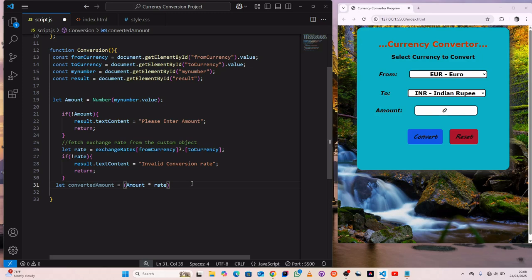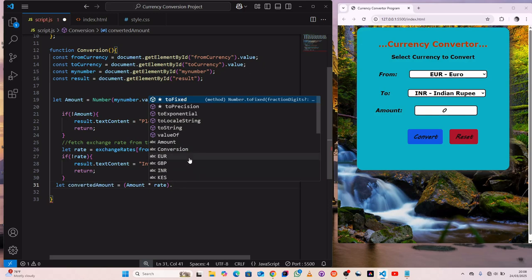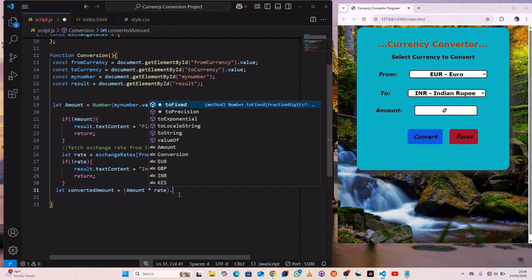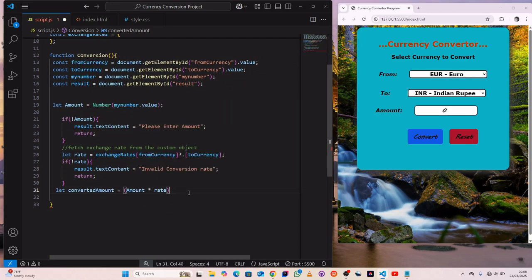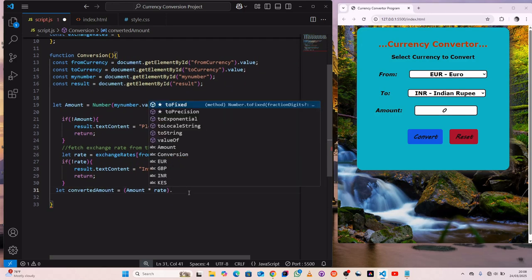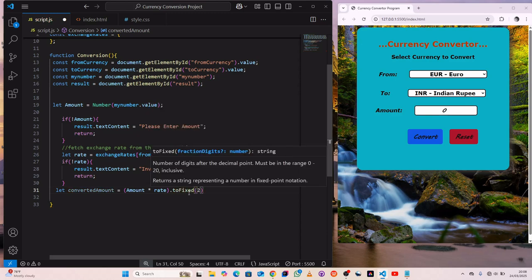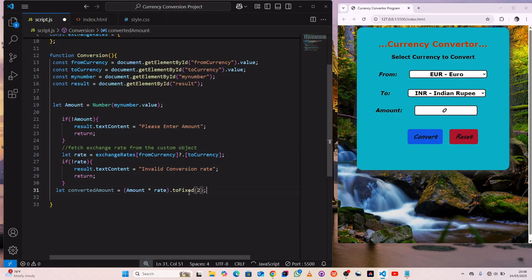Then the next thing, in case of decimals, we might expect decimals, since you can see some of our values here have decimals, so we need to display at least two decimal places. So we'll use the toFixed function with a decimal of 2 that way, and then we need to display our result here. So let's go ahead and do so.